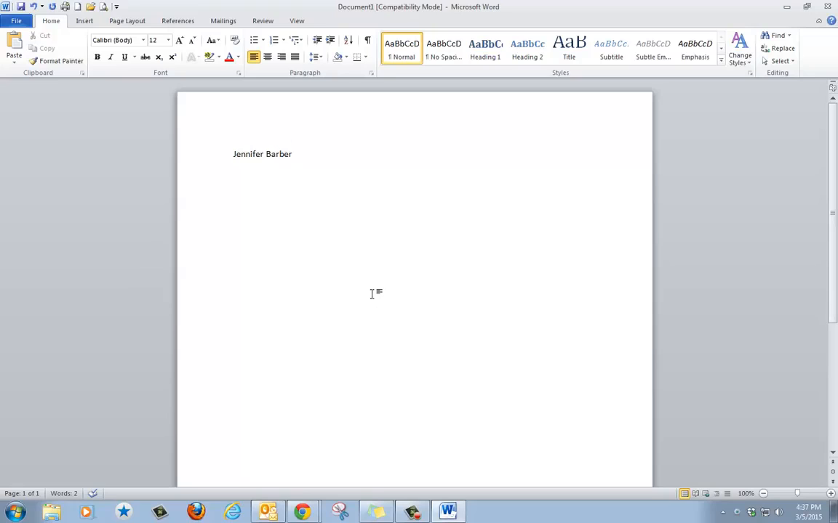Then hit Enter on the keyboard to go to the next line. Now I'm going to type the title of the document, which is Household Tips for Helping the Environment. If you make a mistake, use the backspace key on the keyboard to erase the letter and type it correctly.